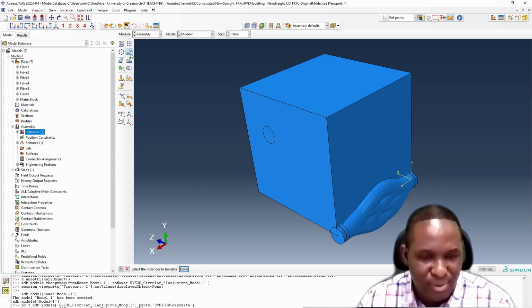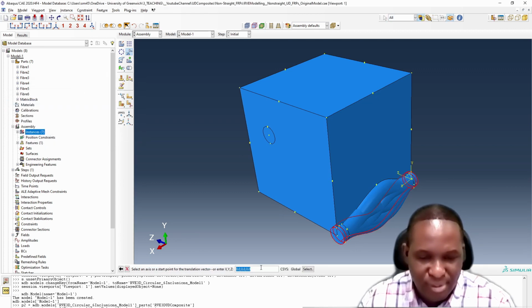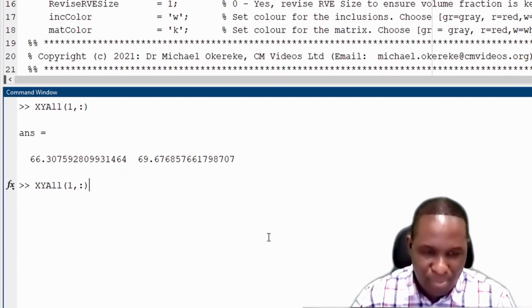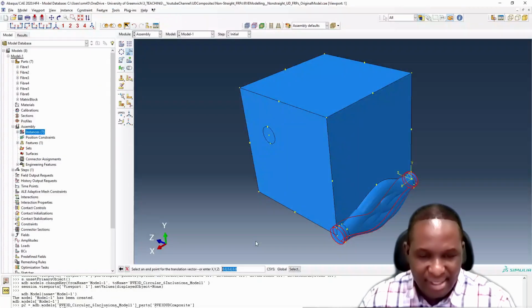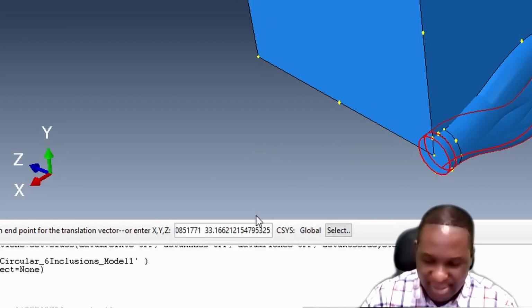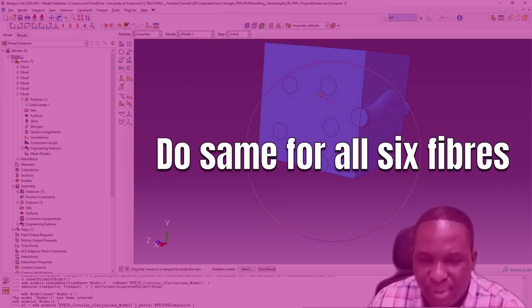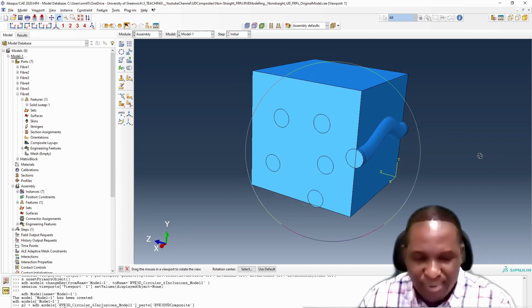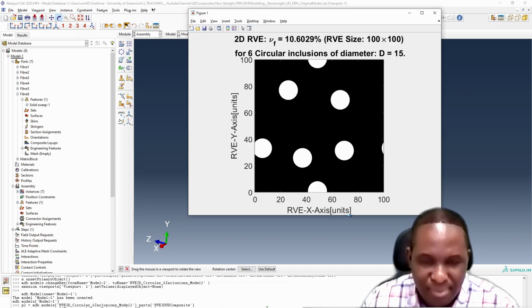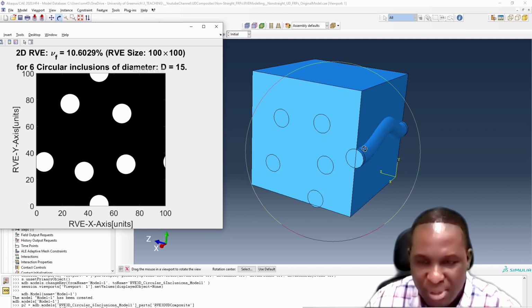So we'll do the same for the next one. Copy, select the instance that you want to translate, which is this. From what position, the origin, to where? So we go back to MATLAB and find the second position. I'll copy that, and then basically 0, paste that, and that moves it to the second position. Okay, so we have all the 6 fibers in their location. They all look good. But clearly, if we look at what we have in MATLAB, what we're expecting is that these ones would be replicated here, and this other one will be replicated there.